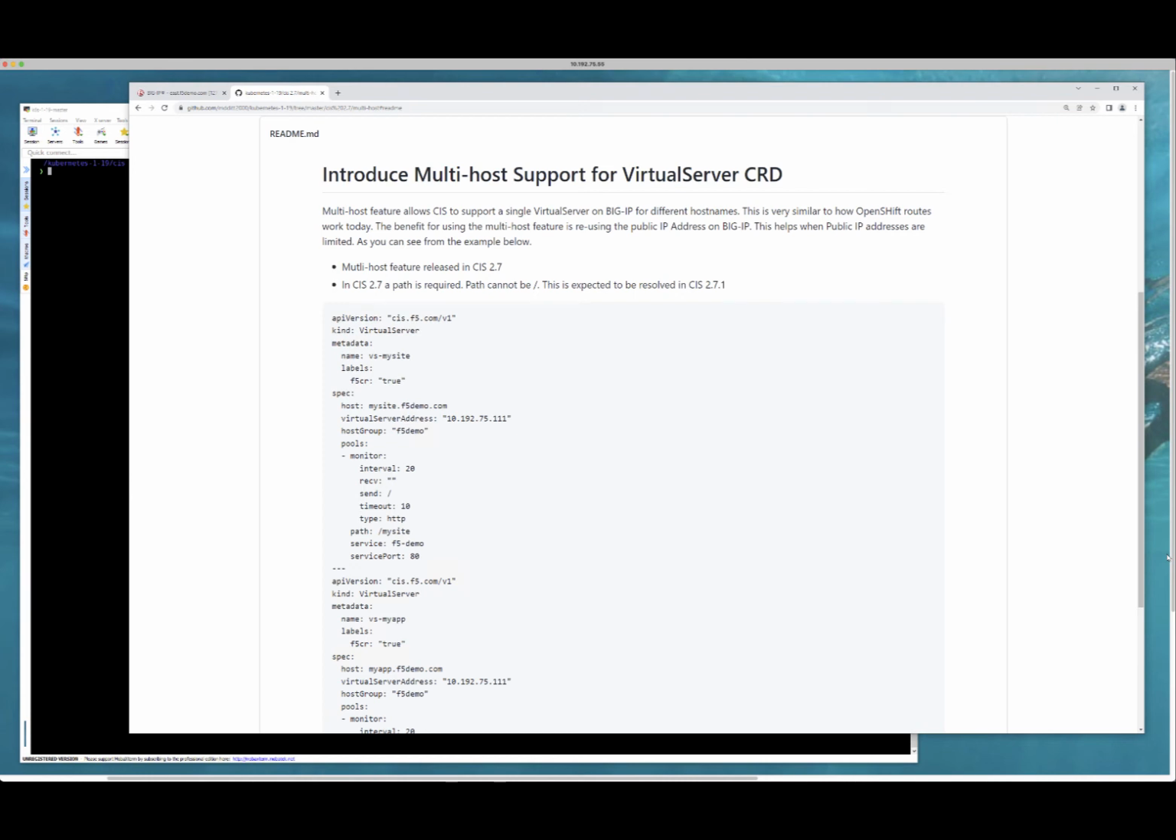Good afternoon. I created this demo to show some of the new features that are in CIS 2.7. CIS 2.7 will post within the next up and coming weeks, so around Christmas time, New Year, the end of 2021 going into 2022.